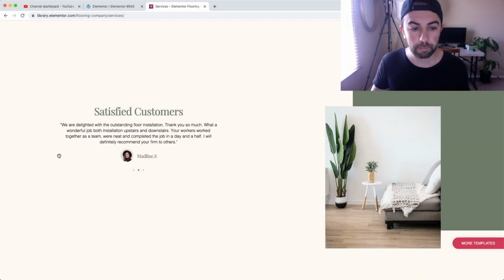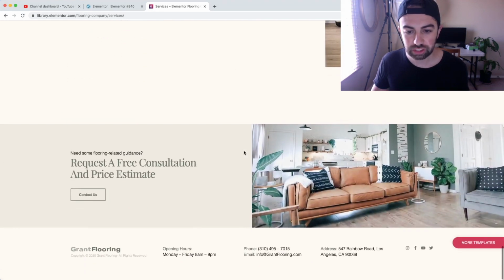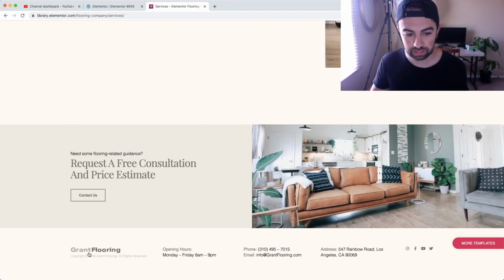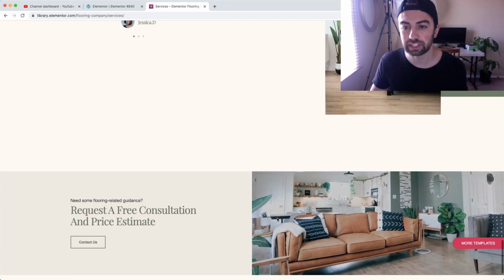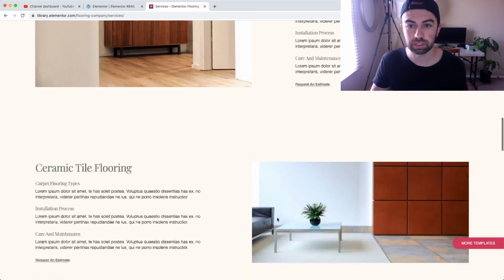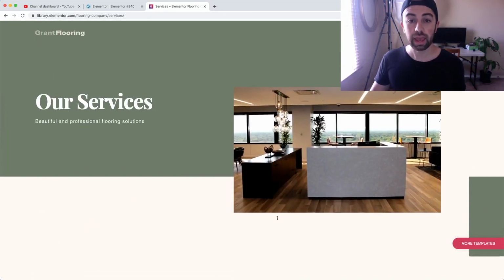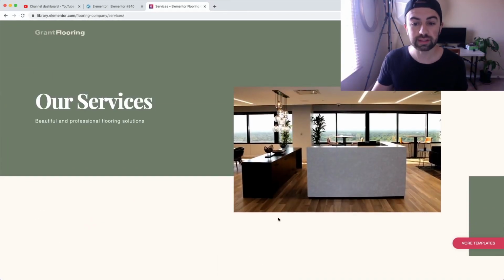But what I do like about this is the whole aesthetic, even down to the logo. This can give you some logo ideas. Their footer even matches this super clean minimalistic style. And yeah, I really like the template. So let me show you how to actually insert it.